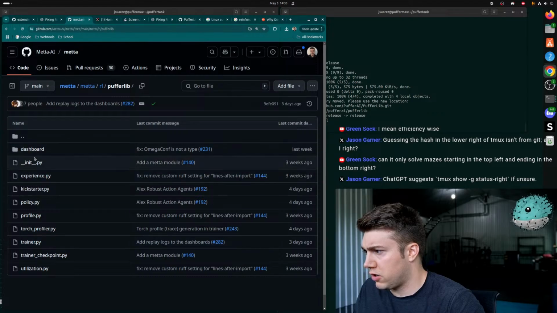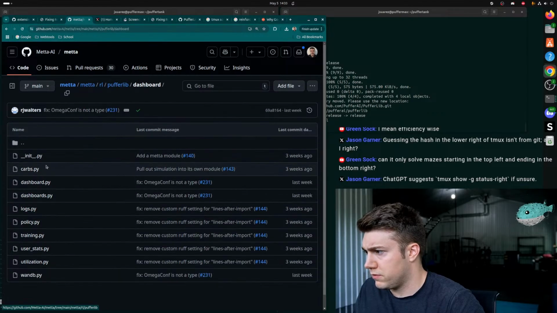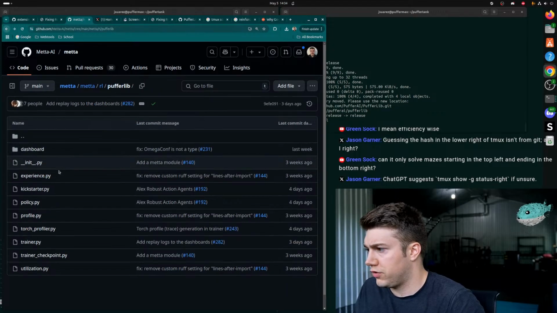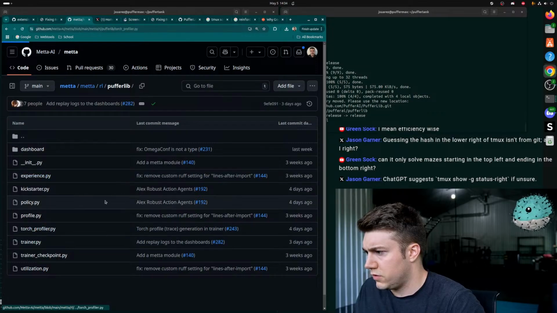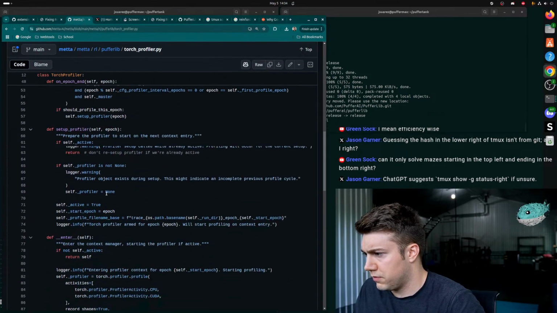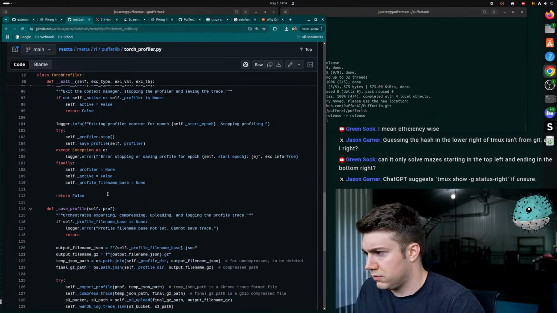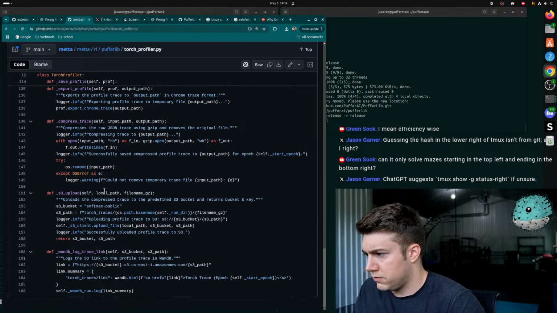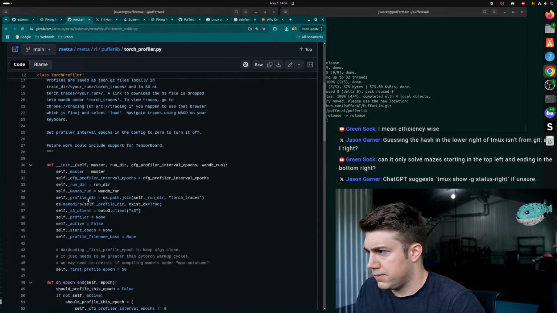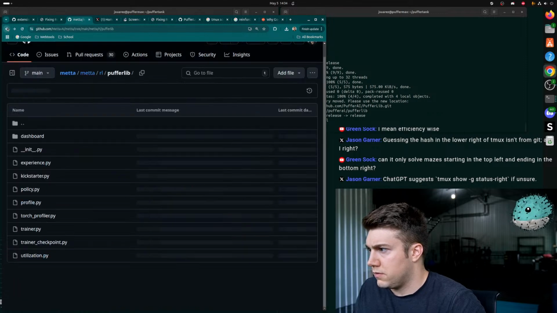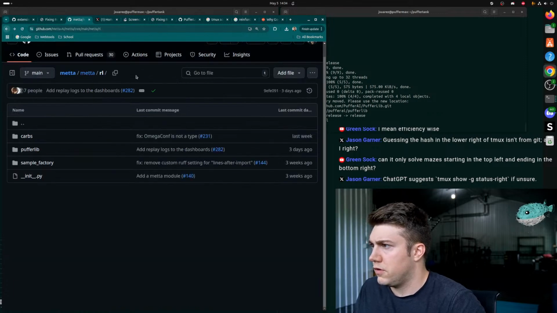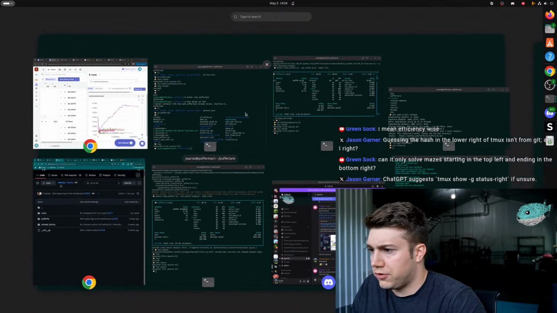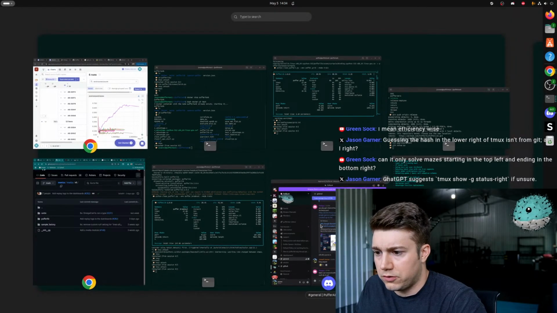It doesn't look like they are. Yeah, it doesn't look like they're using any of it. They have this torch profiler. Alright. So I think we have some basic stuff we can do here for the next 40 minutes or so.